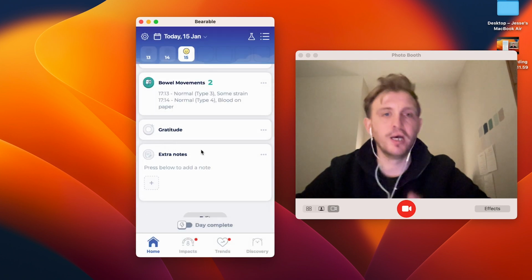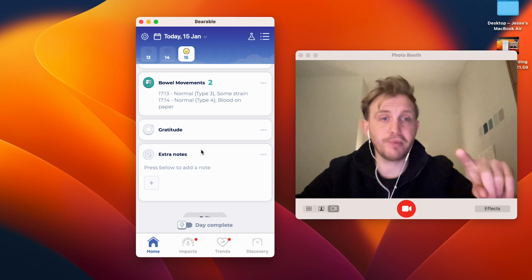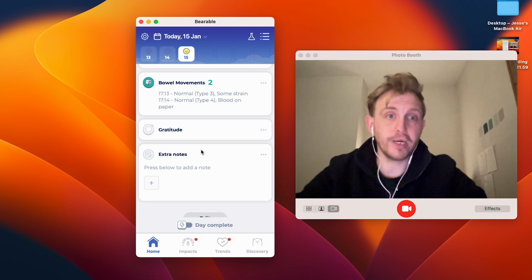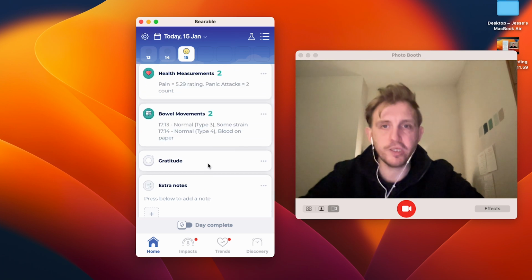It's a notes section. Right now, you can't save images or videos. That's something that we are looking into. Hopefully, that'll be available in the future. That's quite a common question as well.